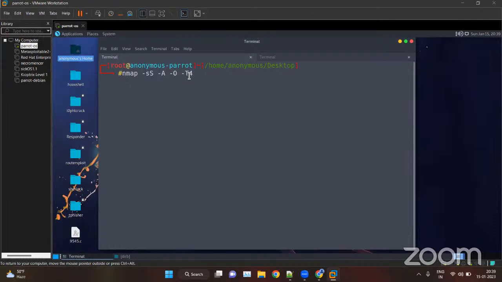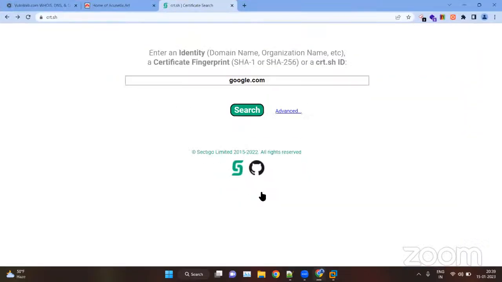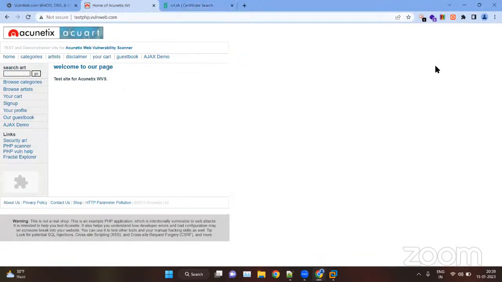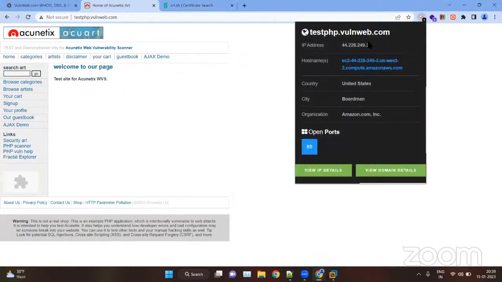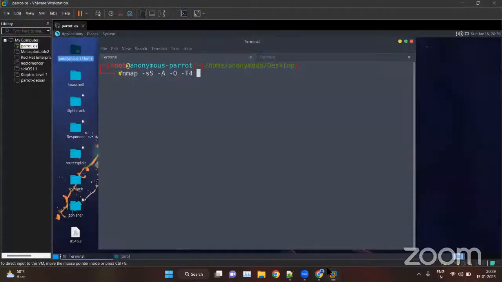We have T1, T2, T3, T4 and T5. So these control the deep scanning. Then the IP address of your target. We can scan this website. Open your Shodan, copy the IP address from here, Control C, and paste your IP address. Here we can even type -sV for version scanning. Okay, enter.